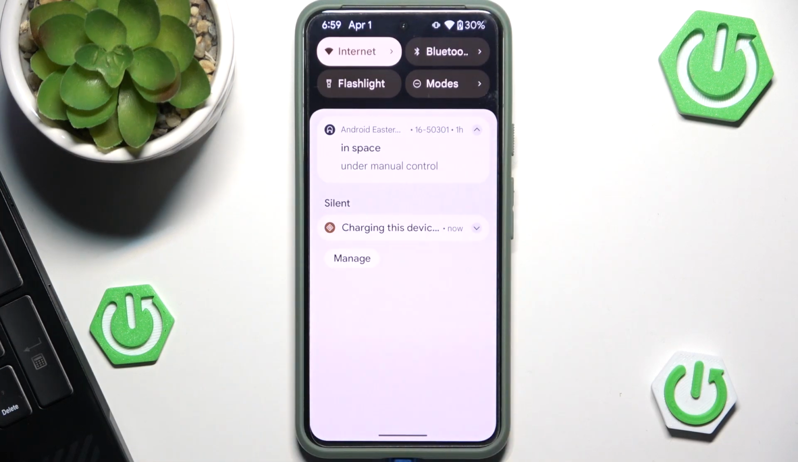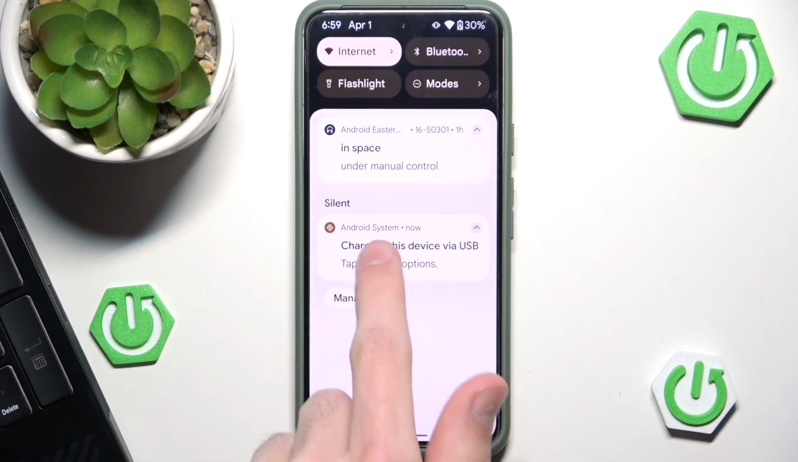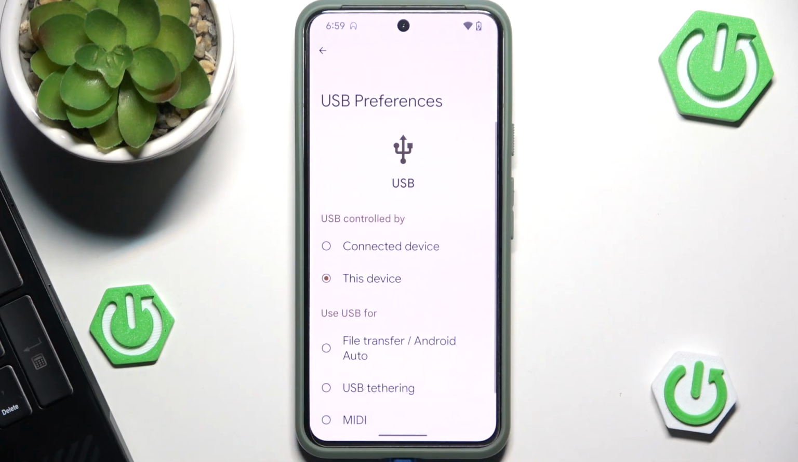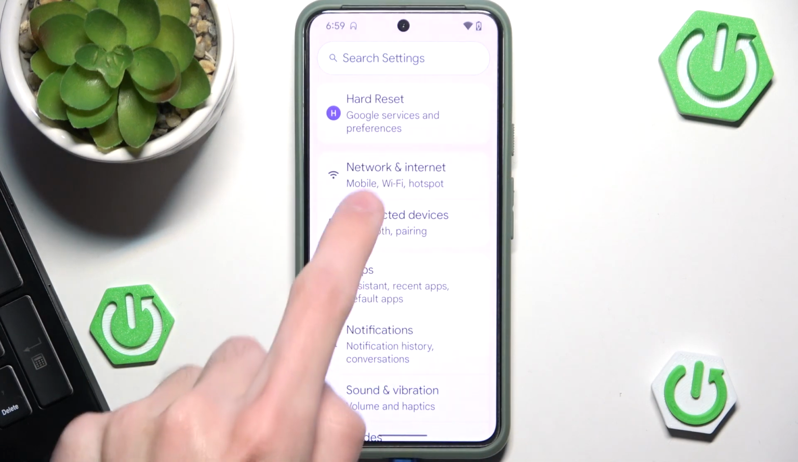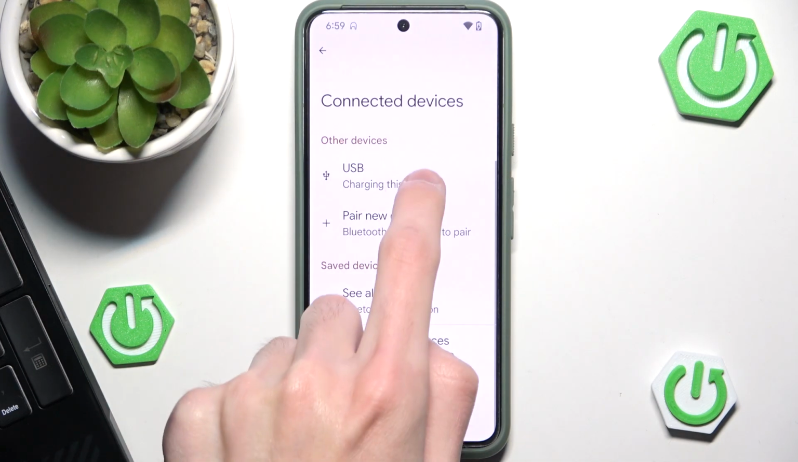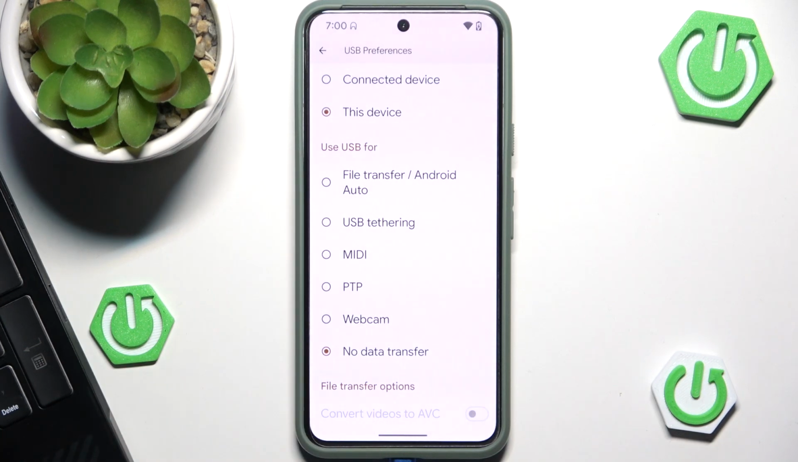Now I can expand my control center and go into more options and notification for USB. If you for some reason can't find it, you can also go into it by going into settings and connected devices and USB. Here, if we scroll down, we should see how we want to use our USB. And as you can see currently, we don't even have the data transfer enabled. However, we can switch it up to the webcam.